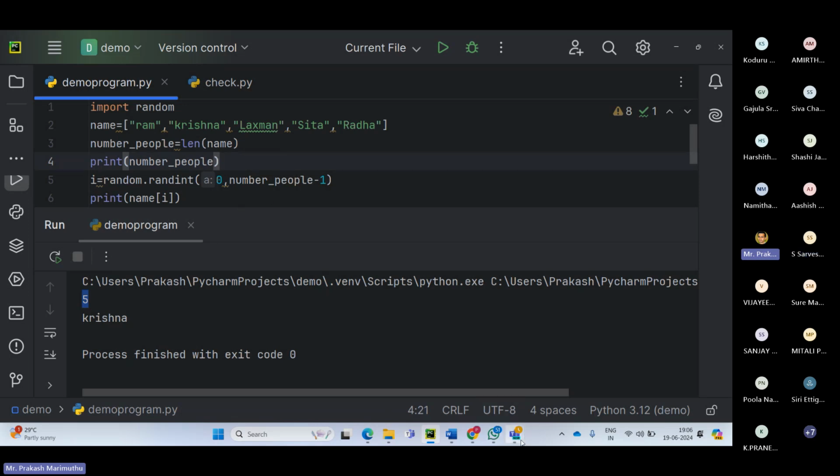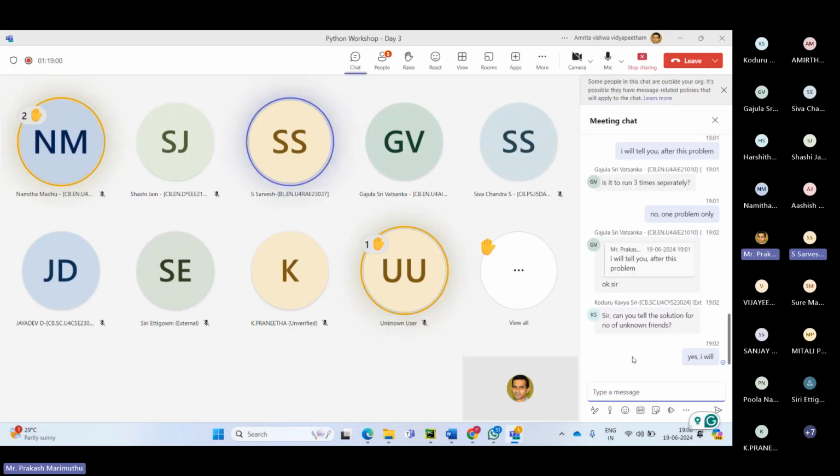Sir, I have another doubt. Can we take the input of the number of people from the user and do a for loop and take input? We have not yet gone into for loops. That we will see later. Okay, sir. You can do it.